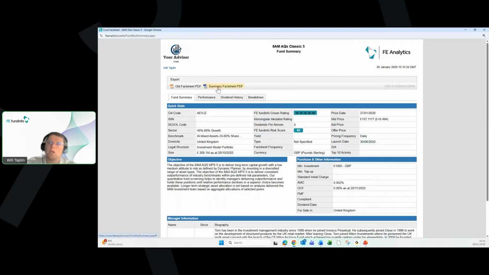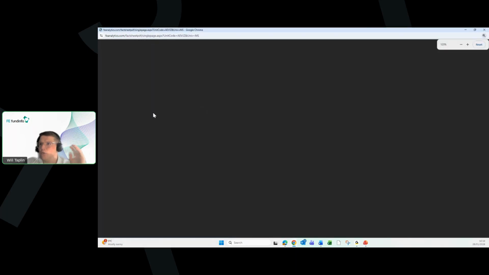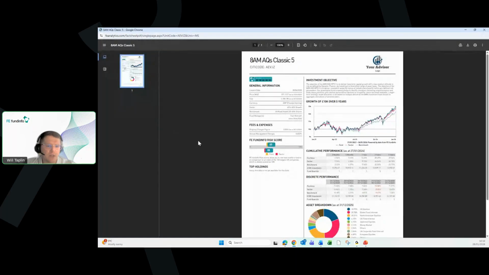You can also generate our own. So when you click on the summary fact sheet PDF document up here, if you're an existing analytics user, you probably would have seen this for an individual fund. But you can also generate your own white labeled one page reports that pull through that same information from the previous screen.